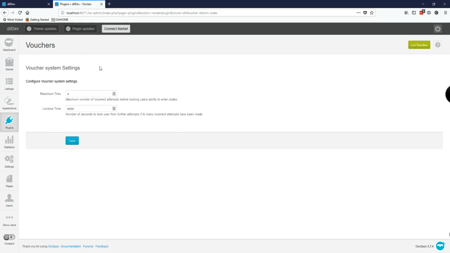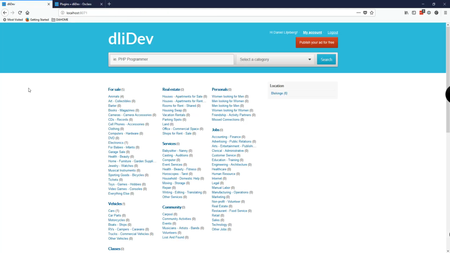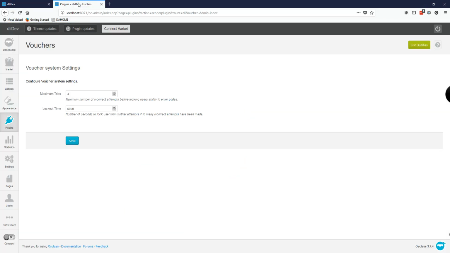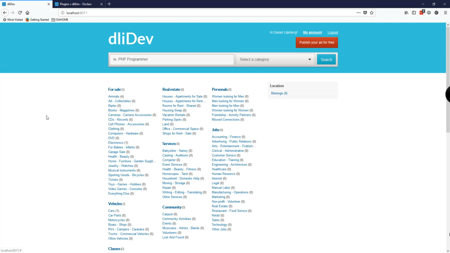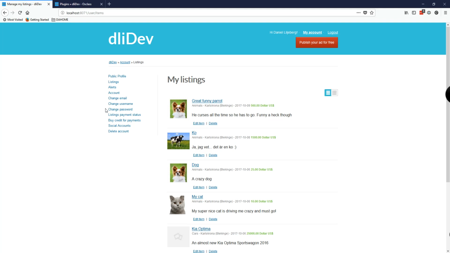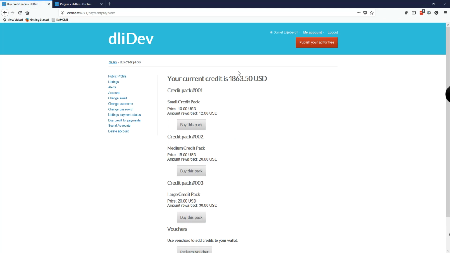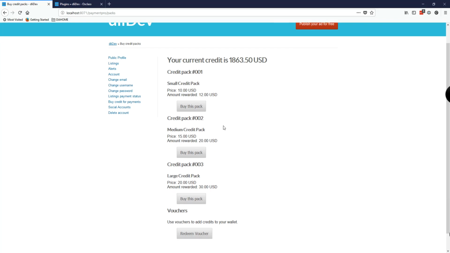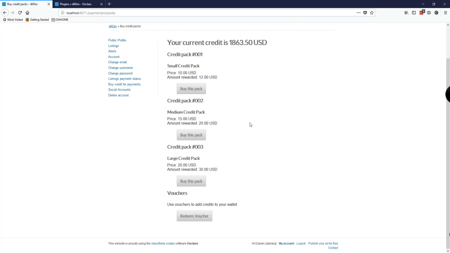Okay, let's look at the front end instead. So let's say now that I am the recipient of the voucher that we sent out via email before, so I want to redeem that. So I go to my account and buy credit for payments. That is part of the Osclass Payment Pro plugin. So you click that, and you come into this, and you see all the normal choices that you have, all the credit packs that you have created are available for purchase. But there is also a new option here, and that is Redeem Voucher.